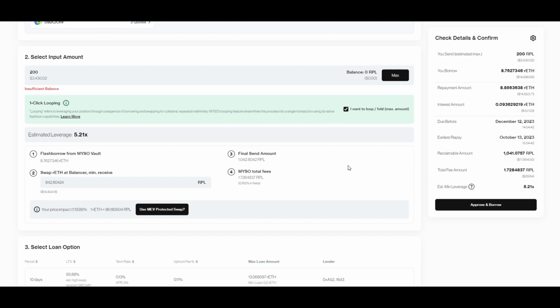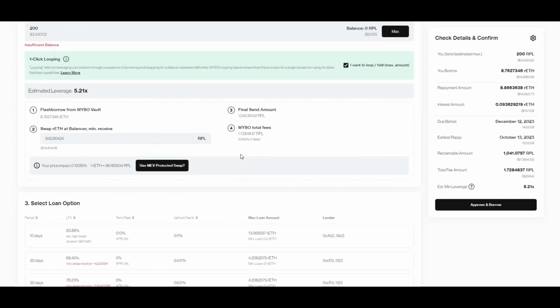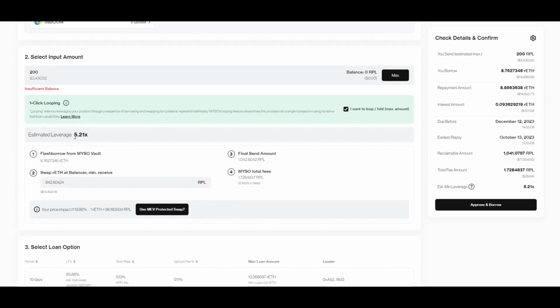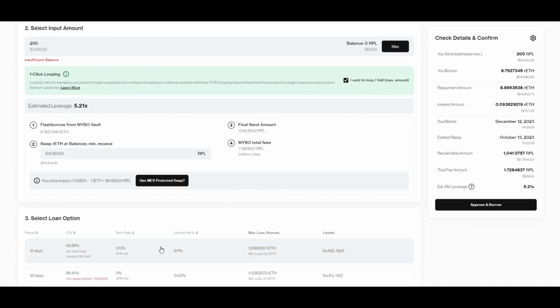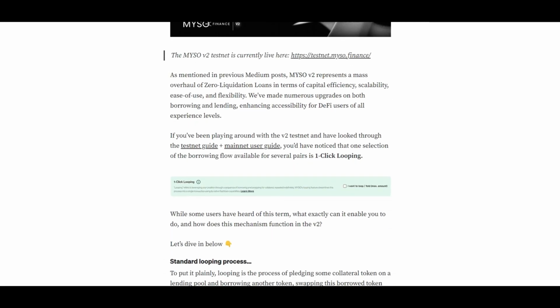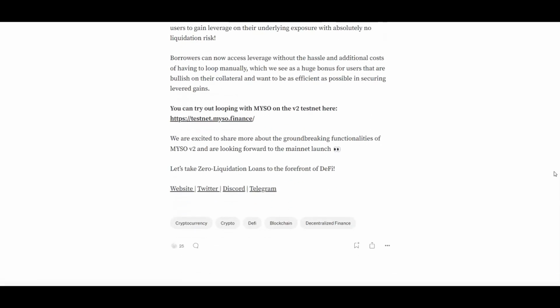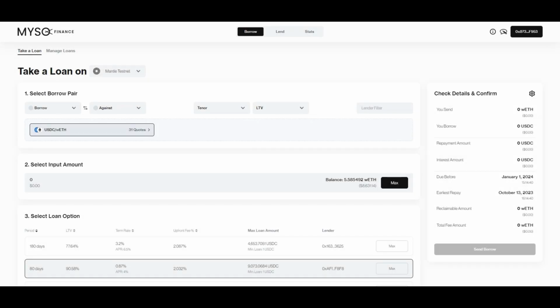So if I filter through some of these quotes and select the one right here, this allows us to access about 5x leverage on our RPL stack with no liquidations and with significantly lower overhead and fees, as well as more transparent terms. We make this process as easy as possible for you to lever up on your exposure to your collateral. I've also written about this mechanism before, and you can check out our most recent piece on Medium to learn more about it. So now let's navigate back to the testnet side.